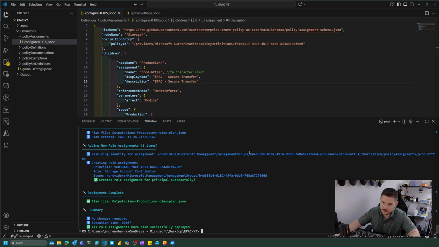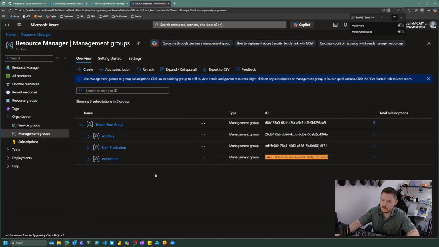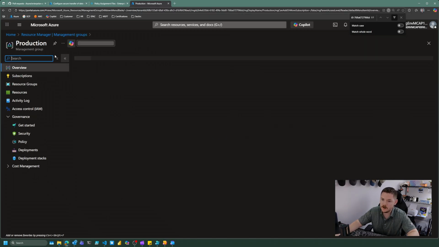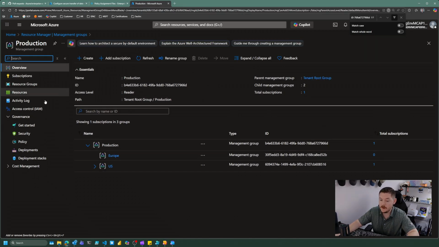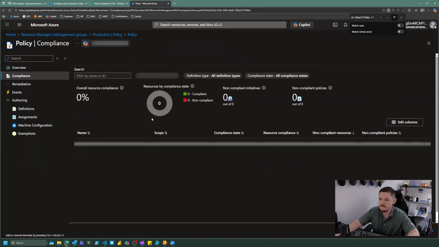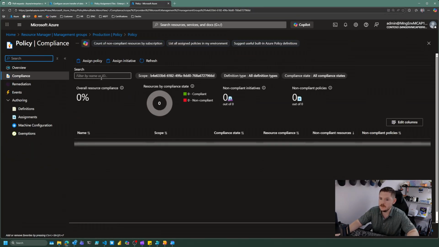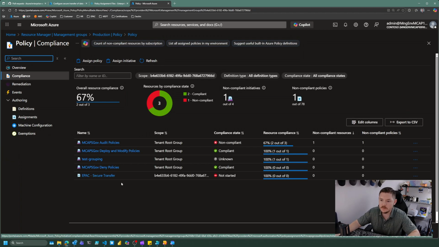So let's go ahead and check that inside of the Azure portal. Typically, it takes about 10 to 15 seconds for it to update. But first, we need to navigate to the production environment, my production management group, go to policy, and we'll see if this loads within the compliance section or within the assignment section. In both you'll be able to find the assignment that was deployed.